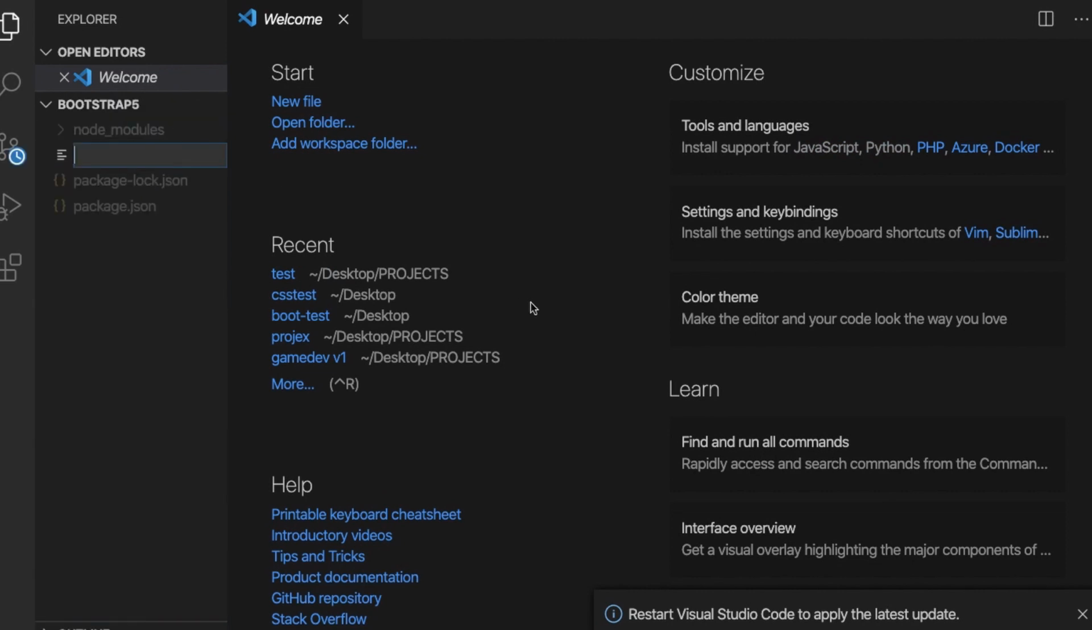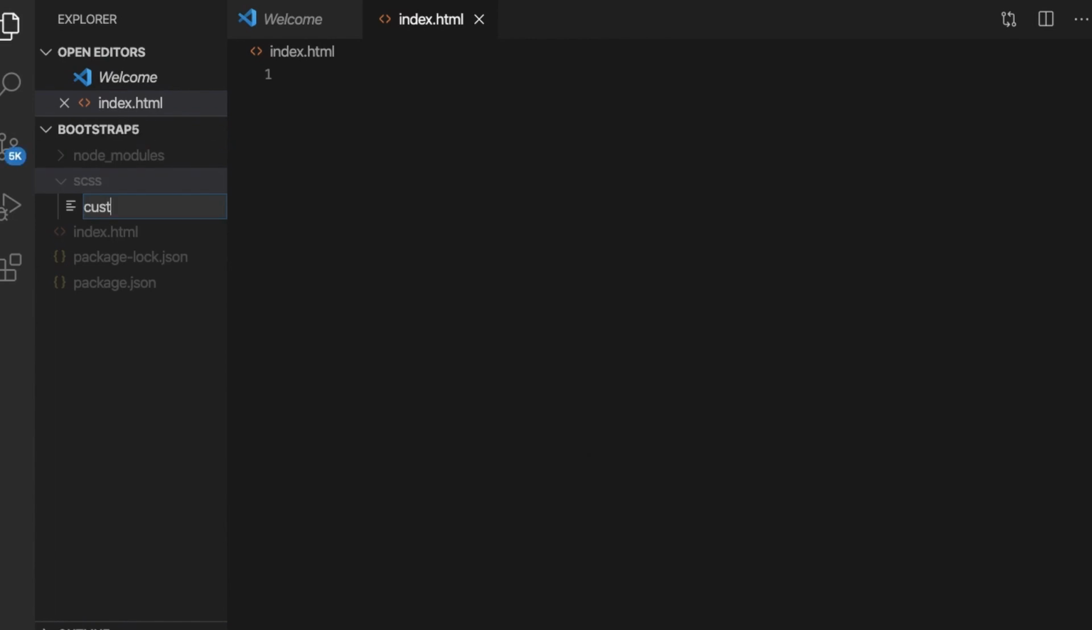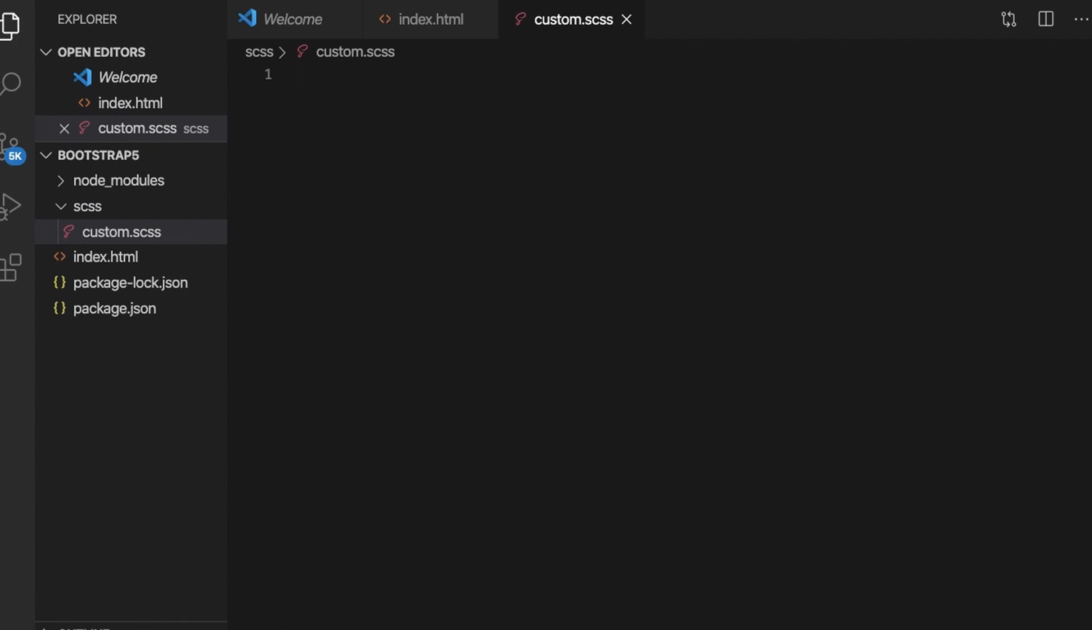Okay, here I'm going to create an index.html file, which will be the main HTML file that we'll be using. Then I'll create another folder named scss, and inside it I will create a custom.scss file. If you guys do not know what SCSS is, it basically enables you to write CSS code with programming logic in it. Like you can make enumerable functions and everything.